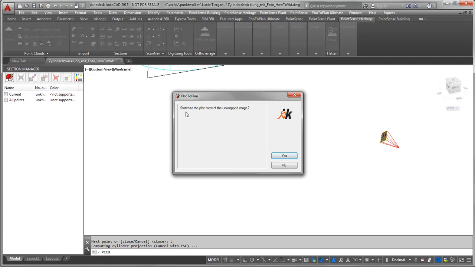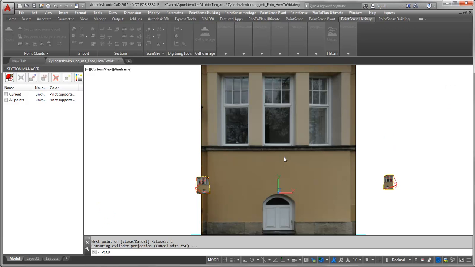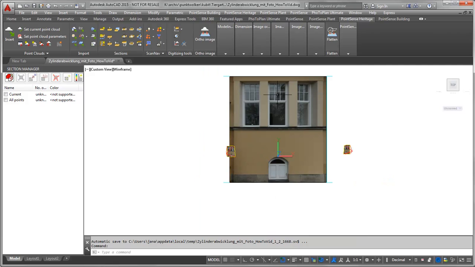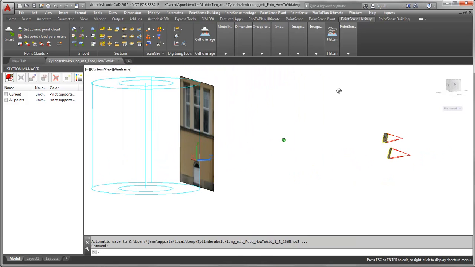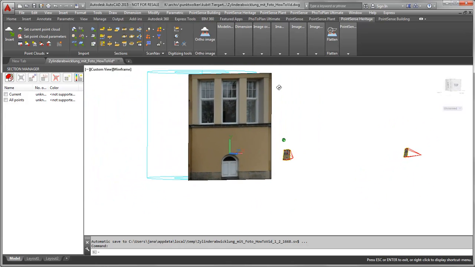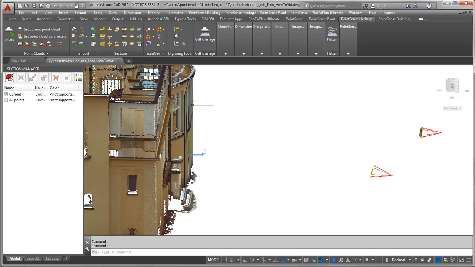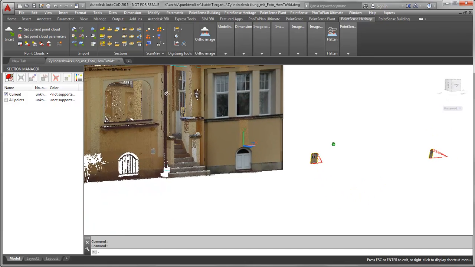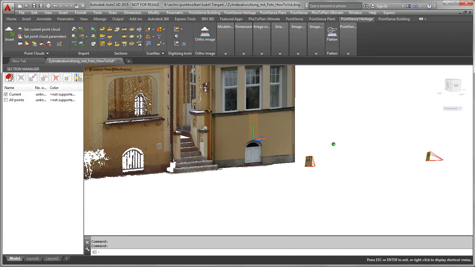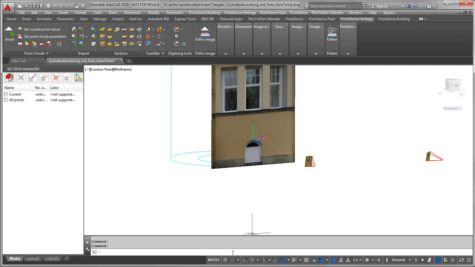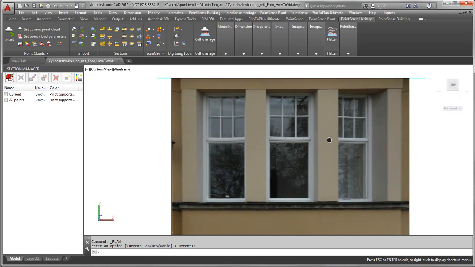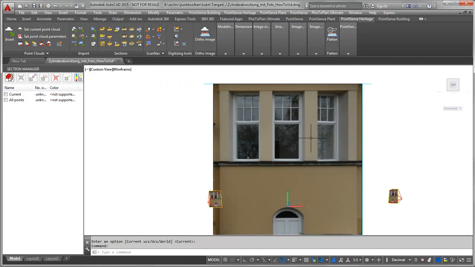And now we are asked if we want to switch to the plan view of the unwrapped image. I just say yes, and you can see the software has put the user coordinate system right to the unwrapped image. If I add the point cloud, you can see we are right at this area of the facade. Let me switch back to the plan view. So what I have now here is a true to scale image plan of this cylindrical area of the facade.